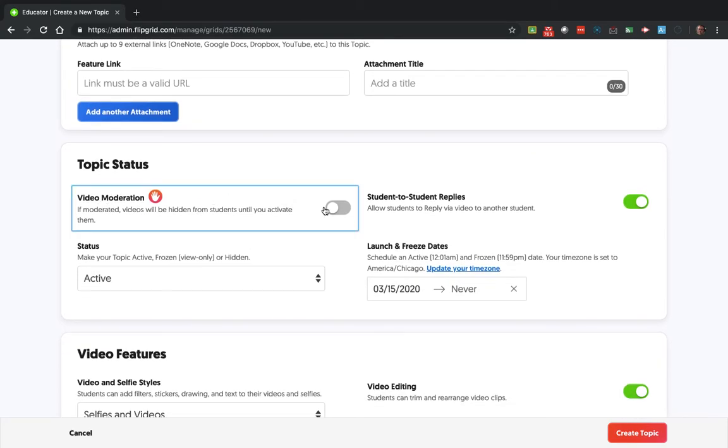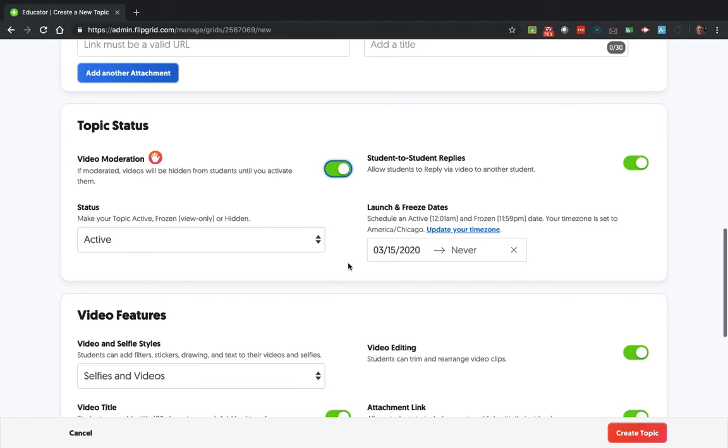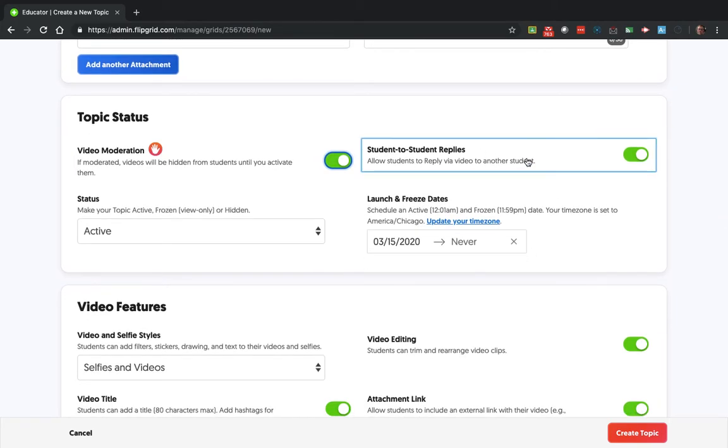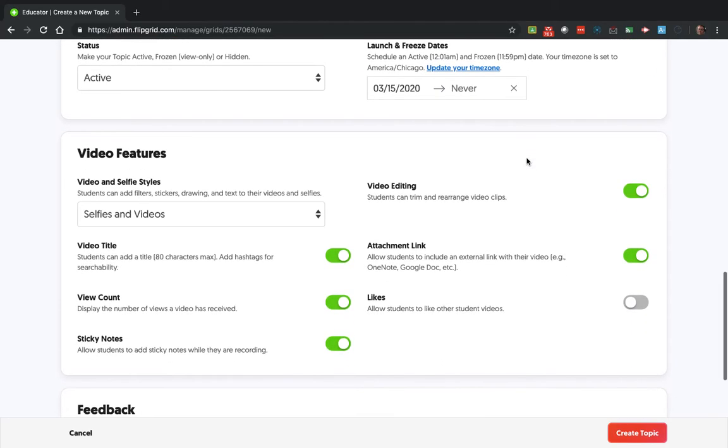So if you're doing this public, I highly recommend doing the video moderation, especially if this is your first time using FlipGrid. This means that you have to view and vet all the videos before anyone else can see them. So you're the only one that can see them. So I'm going to turn that on. Students can give replies. That's awesome. They can reply to each other using videos.